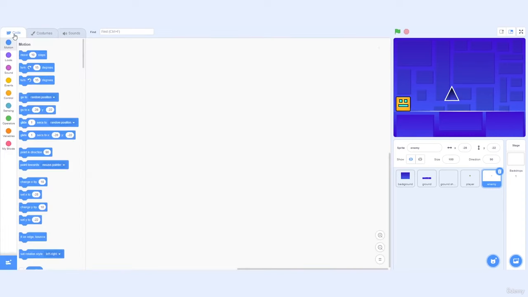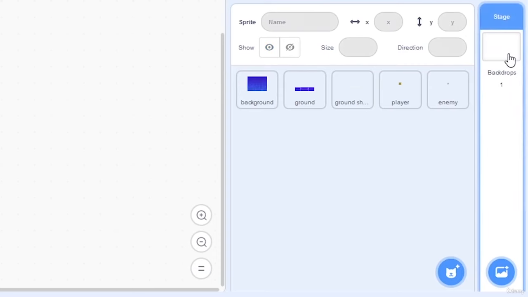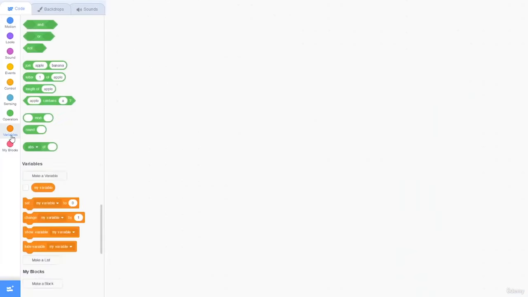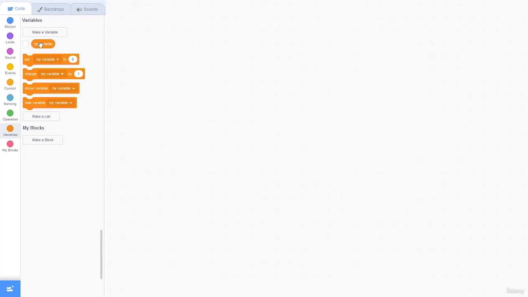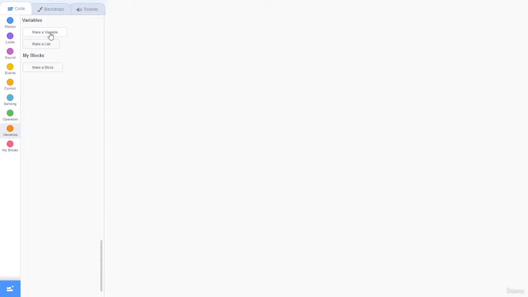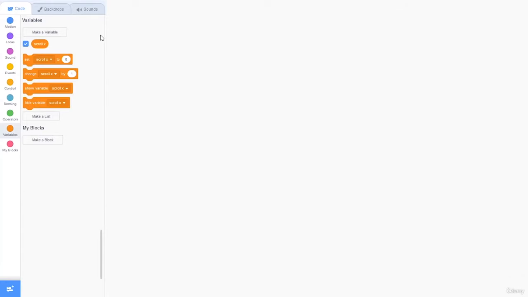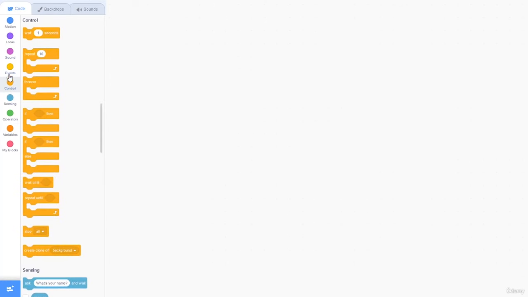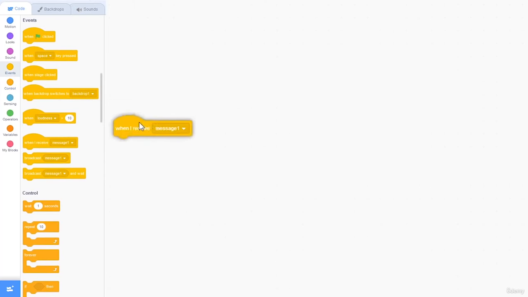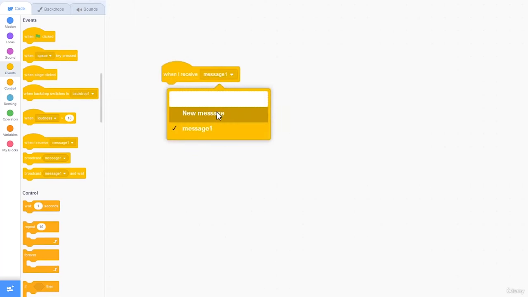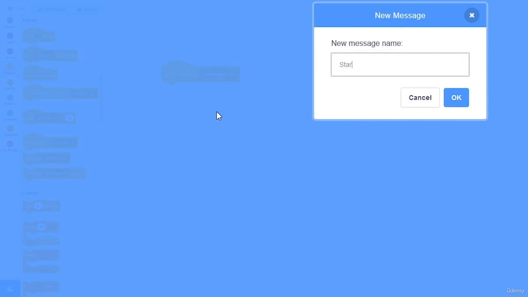So I'm going to go back to our code, and I'm going to click on my backdrops, press variables, and I'm just going to delete my variable, right click and press delete. And I'm going to make a new variable called scrollX and press OK. And I'm just going to unhide it. I'm just going to hide it, and go to control, go to events, and drag out when I receive new message, call this start game.